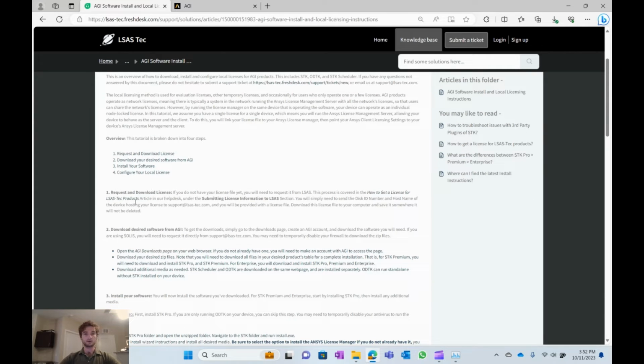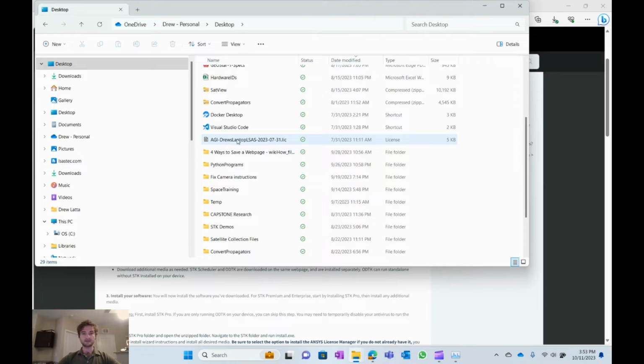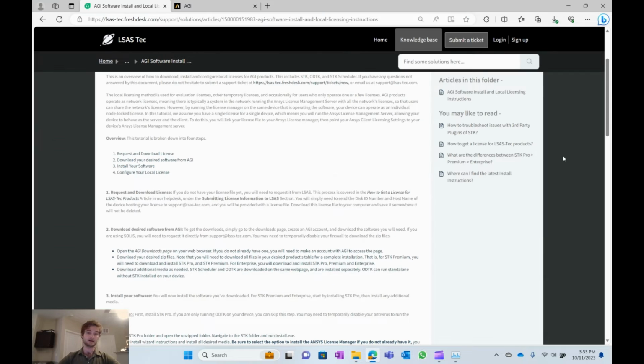First, you're going to want to request and download a license. If you haven't purchased your software yet, just reach out to LSAS Tech, purchase the software, and we will provide you with a license file. Your license file should look something like this. It should end with .lic, and this is what you're going to use for your software. Just download that license file to your computer, and I'll show you how to configure it in a follow-up video.